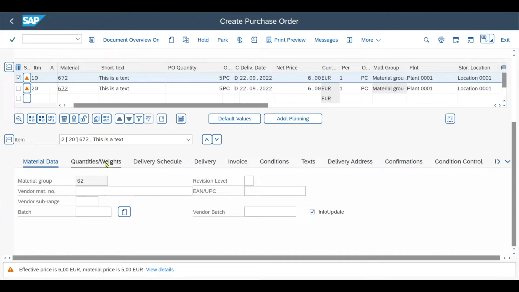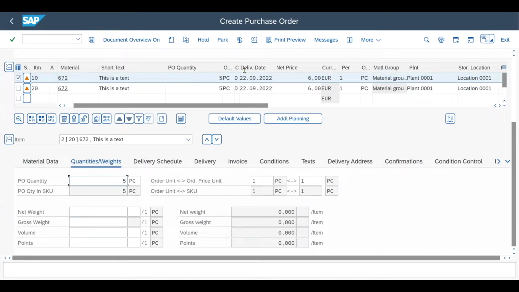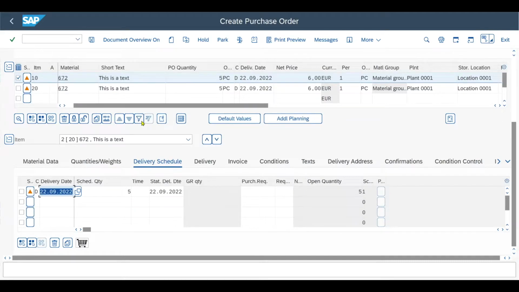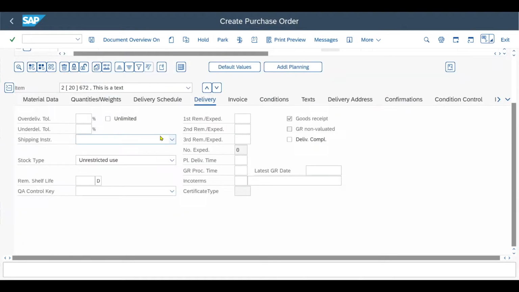Then we got a quantity in weights, but this is nothing new, so we inserted a quantity of 5 over here, and this is adopted. If needed, we could include more information like the net weight and gross weight and so on, or also over here do a conversion. Then we got the delivery schedule tab over here. This is used if the total quantity we ordered is to be split over a certain period according to a prearranged schedule. Then we got the delivery tab, where we can state, for instance, if we allow over deliveries or under deliveries. So let's imagine we ordered 6 units and 8 are delivered, or 4 are delivered, and how to deal with that.